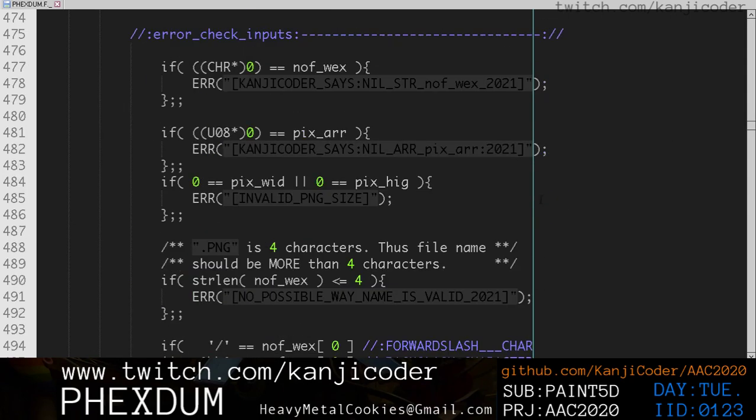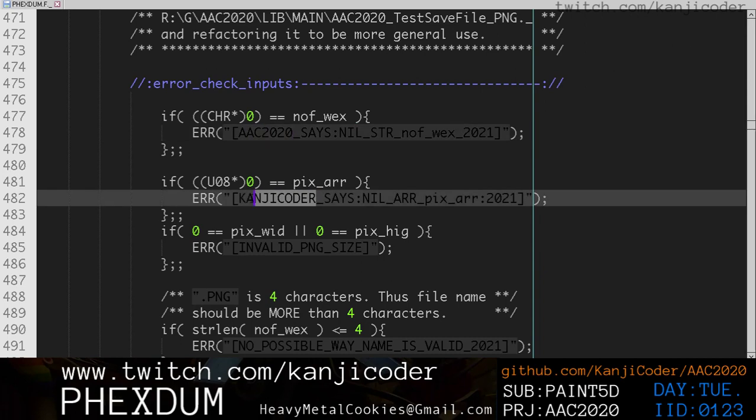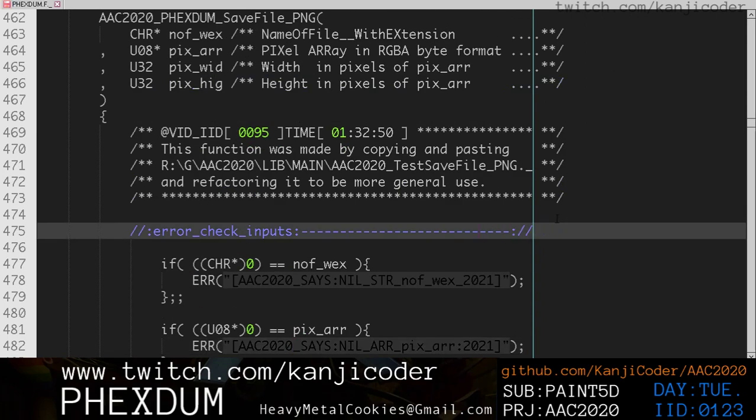So, anything else? Now we got all this junk: nil, pix array, nil array, whatever the heck. So what we could do is we just get rid of kanji coder. We could just say, what if we change it to AAC 2020 says? There we go, yeah, AAC 2020 says. If we change that, there we go, that's good. But yeah, we're just gonna clean up these things.